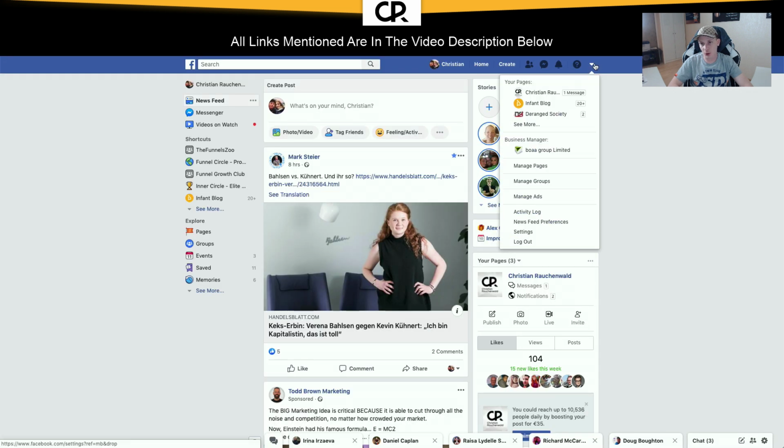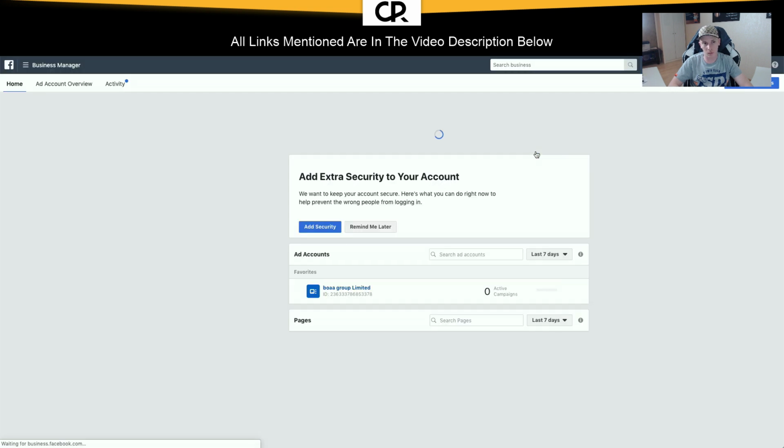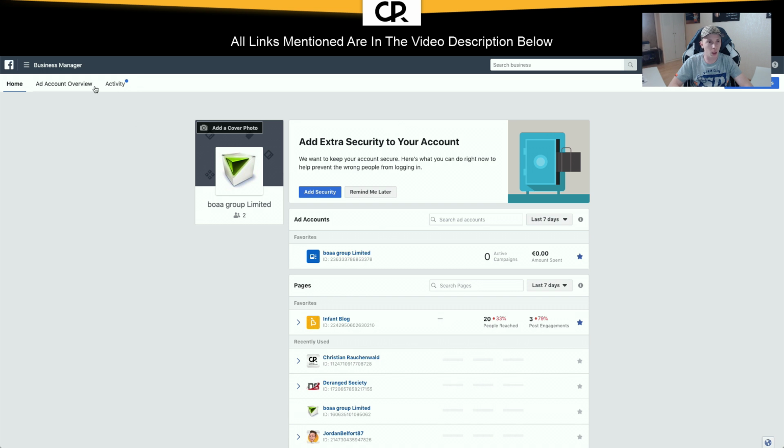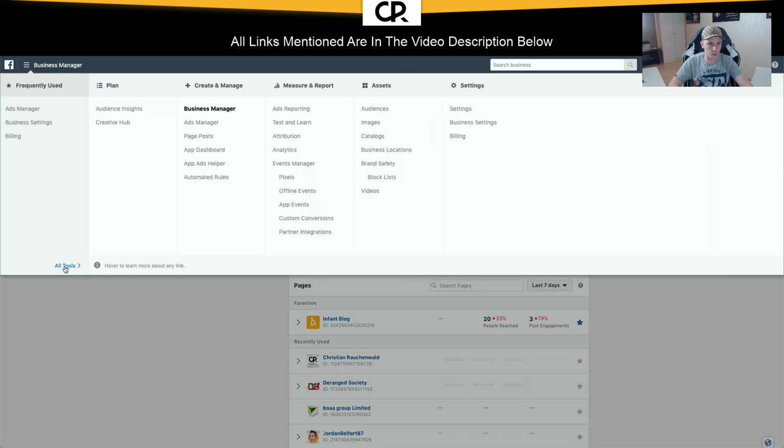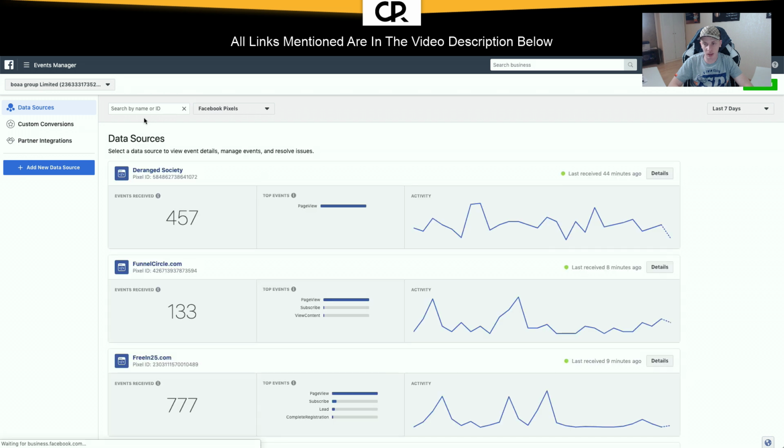If you're on your Facebook page, you click on the arrow, and here you have your business managers. If you haven't set up your business manager, then Google how to set up your business manager. And here I'm gonna simply go to pixels. And there we're gonna simply pick the pixel. If you haven't created it, you say new data source pixel, and you give the pixel a name. I usually use the domain name again.